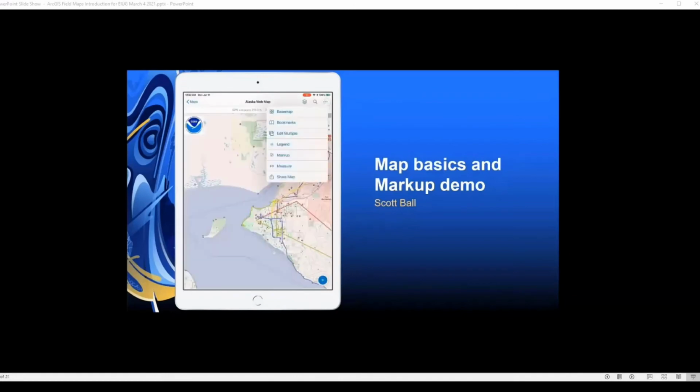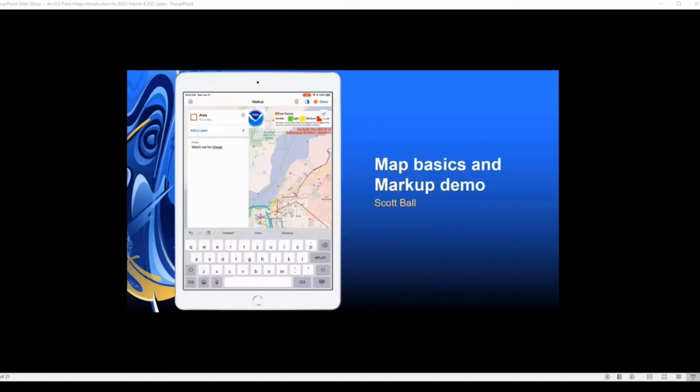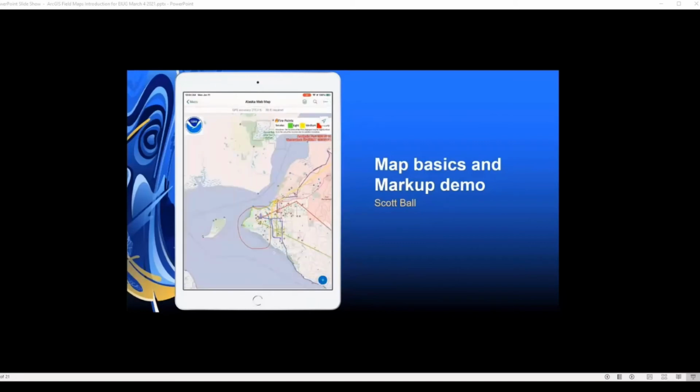One piece of functionality that Explorer users have had for a while that might be new to Collector users is Map Markup. Markup is simply a way to take notes on a map. You can use simple tools to call out areas on the map and add notes to them. Anyone can create markup because it's not changing or editing anything within the map itself. The markup layer sits on top of the map and is separate from the map.